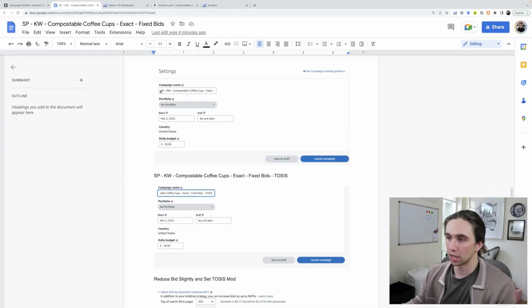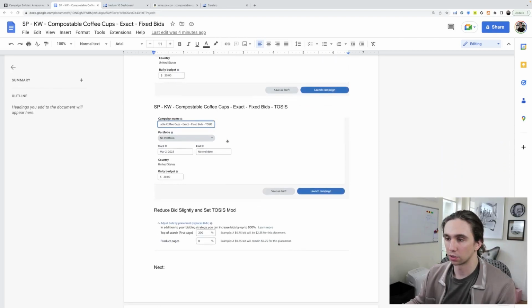From there, you're going to name your campaign with that same exact layout that we showed. Put in your budget. I start with 20 for everything.